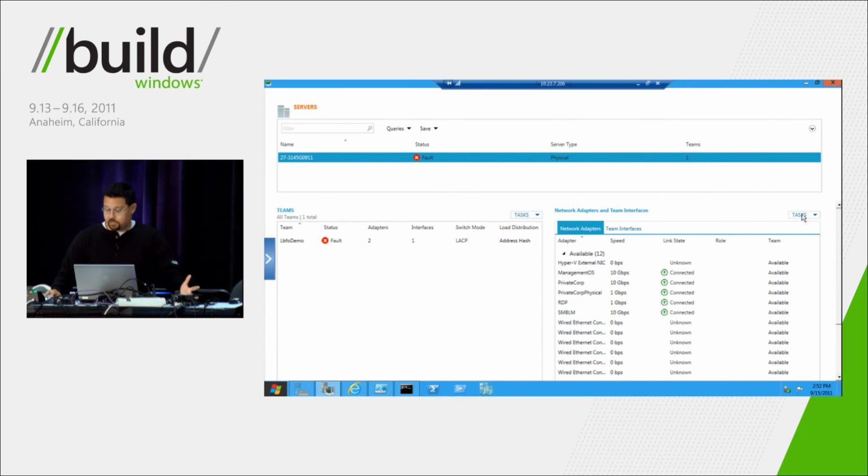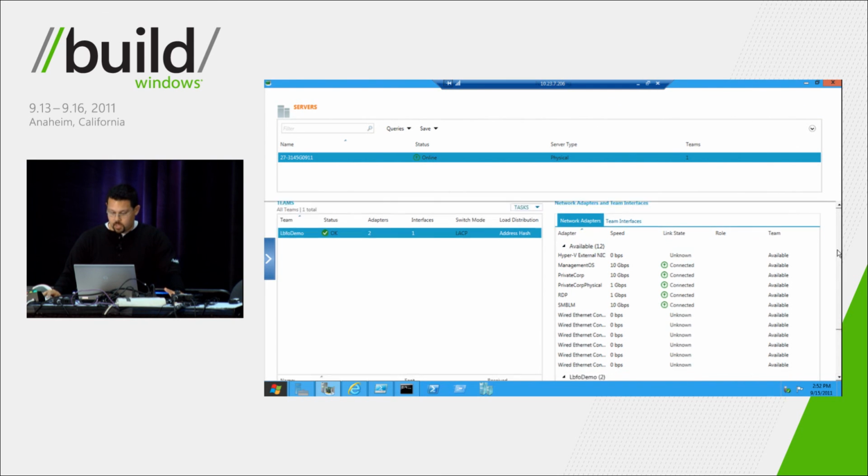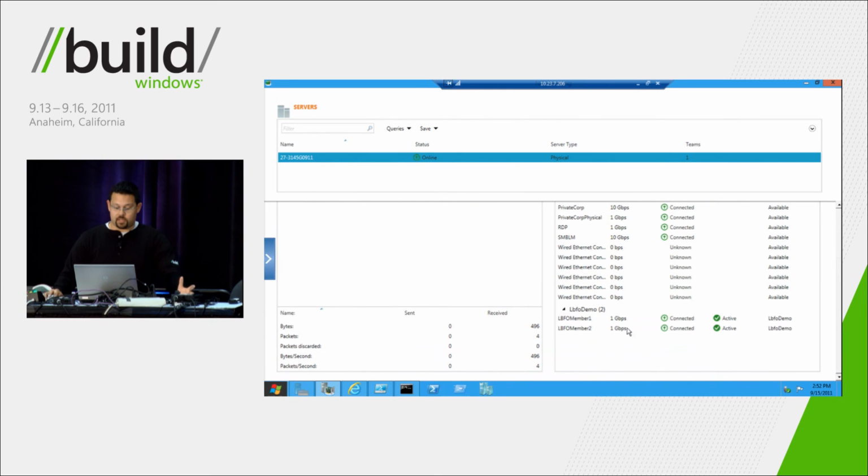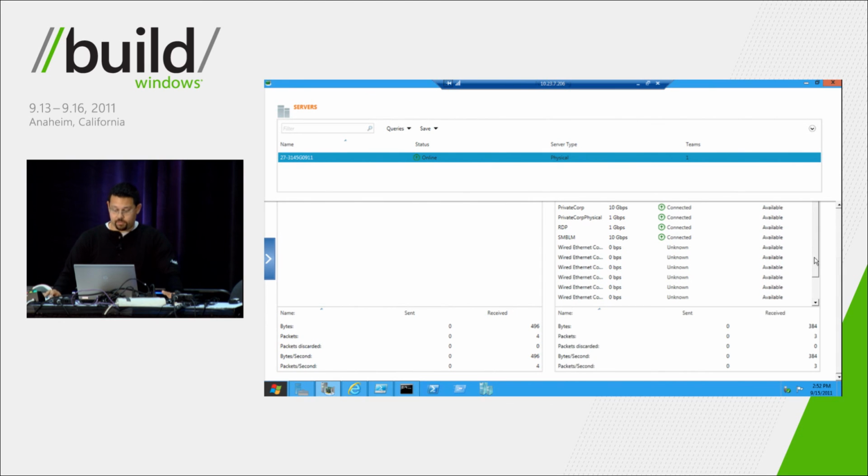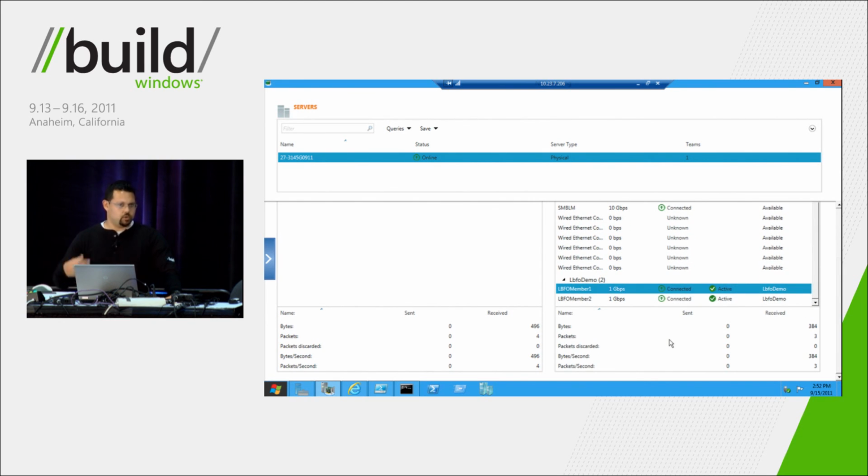Now sometimes the UI refreshes a little bit faster than our team actually gets created. So a quick refresh shows that everything's online, the team is OK. And if I scroll down here, you can see that the LBFO demo team that I've created now has 2 members on it. Selecting one of these interfaces will also show you statistics that can allow you to diagnose or troubleshoot or monitor any of the servers or any of the teams that are in your data center.